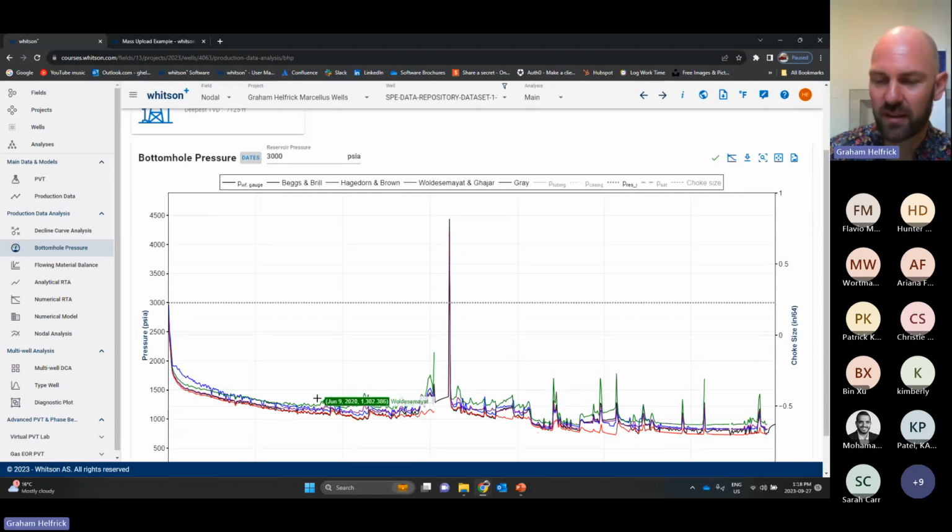Okay, so below we see that the grouping between these different correlation results is pretty tight. This is gas with a little bit of water, so it's not quite as complicated as the Eagleford well where we had gas, water, and oil, right?